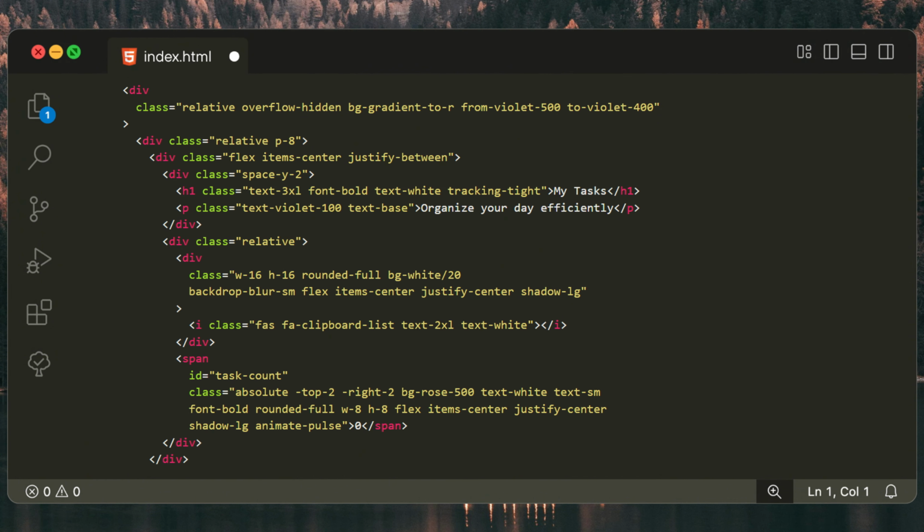The header itself is wrapped in a div with a gradient background that goes from violet to a lighter violet shade. Inside the header, we have a title, which stands out with a bold font. Right under the title, there's a short description to provide some context to the user. This text is styled in a lighter shade of violet to contrast with the header background. To the right of the header, we have an icon inside a circular container. This container has a semi-transparent background with a subtle blur effect. Inside the circle, we place an icon representing the task list. There's also a badge on top of the icon that displays the number of tasks initially set to 0. This badge is animated to pulse, giving it a dynamic feel.